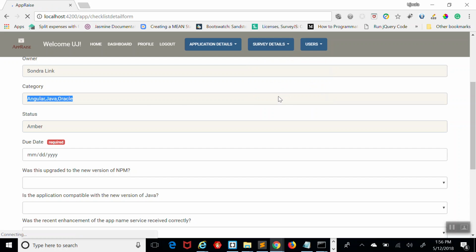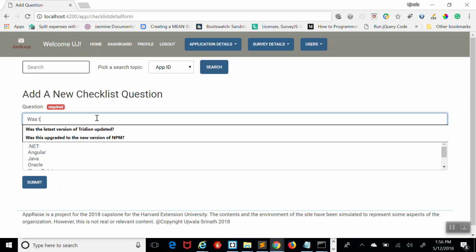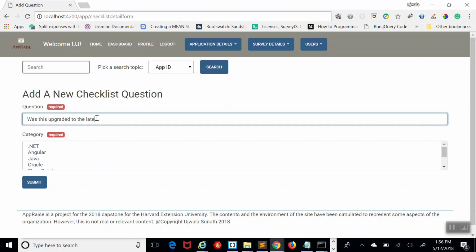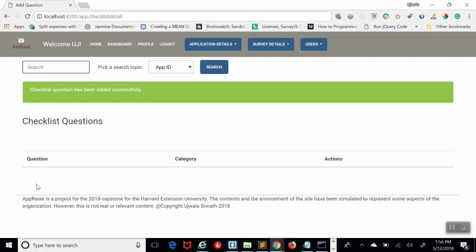I'll just put it as, what's this? Upgraded to the, this is just a random question, just to make sure that this is something that appears on the survey, just to show you how it all ties in together on that one big form. So was this upgraded to the latest version of Express? And I'm just going to tag it to the Angular one, and I'm going to submit it.